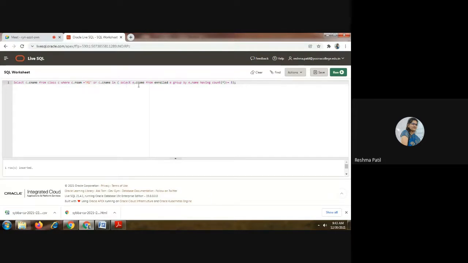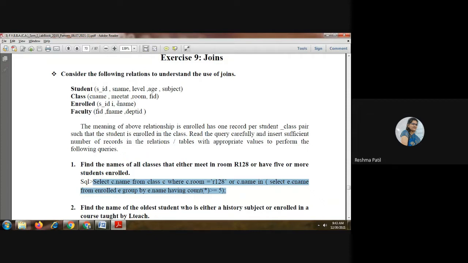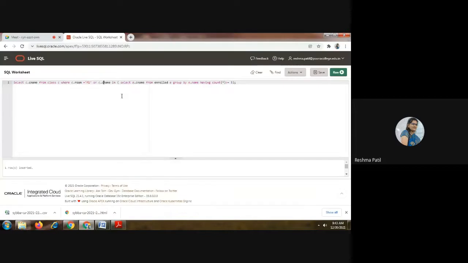Select E.CNAME. E means enrolled, the enrolled table, here also there is CNAME. So we have to select this CNAME. Select E.CNAME from enrolled, E is another name for this table, group by E.CNAME having count star, count all, is greater than or equal to 5. So this is the query. Execute this.